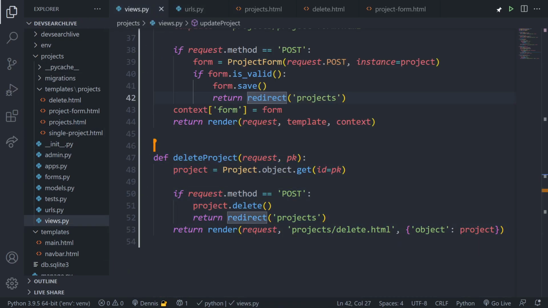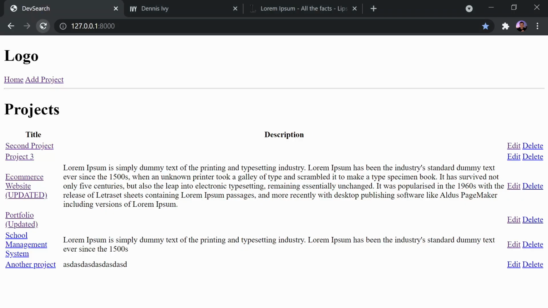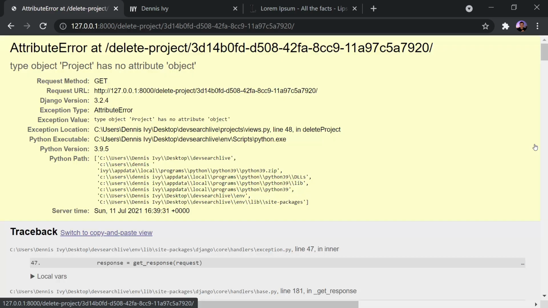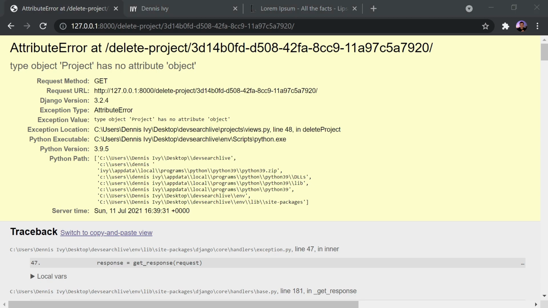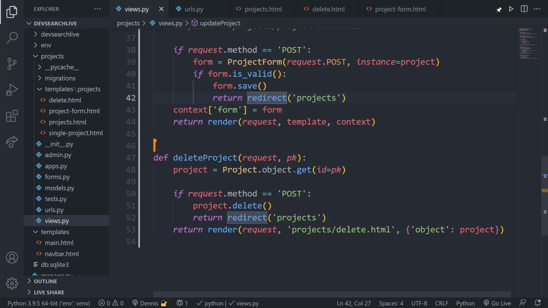So let's test this out here. If we go to the page here, if I refresh it, we should see this delete link. So let's go ahead and delete the second project. We don't have anything in there anyways. So we'll just do delete. If I click on that, let's see what's going on here. So Project has no attribute object. So that needs to be with an S here. So objects, like that. So we're accessing the model manager. So that should fix it.